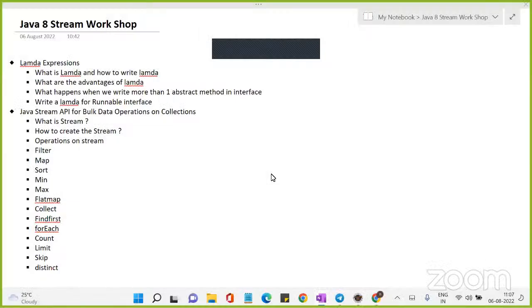First, I'll just go through the workshop contents for today, and then we'll get started with the workshop. So today, first, we are going to learn what a Lambda expression is, how to write a Lambda expression, what the importance of a Lambda expression is, and what the advantages of having a Lambda expression are.